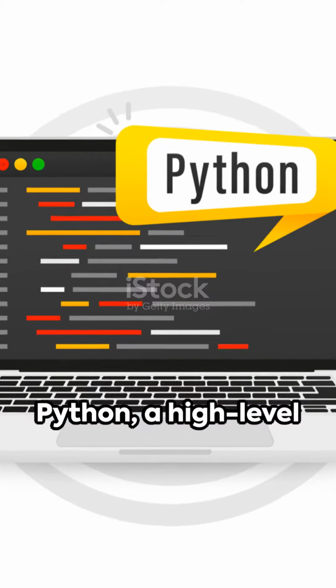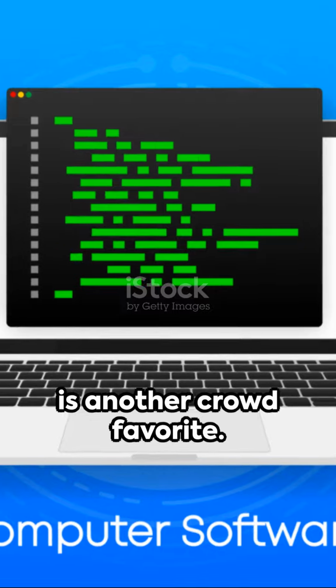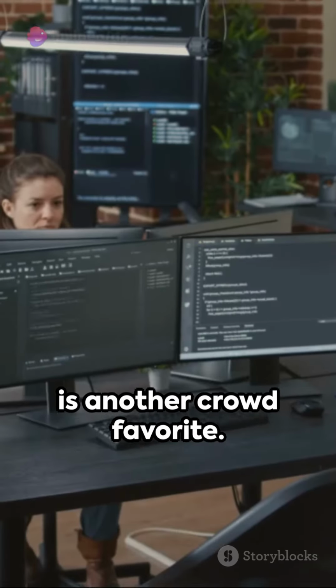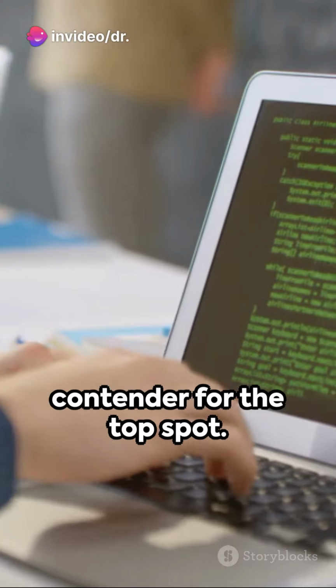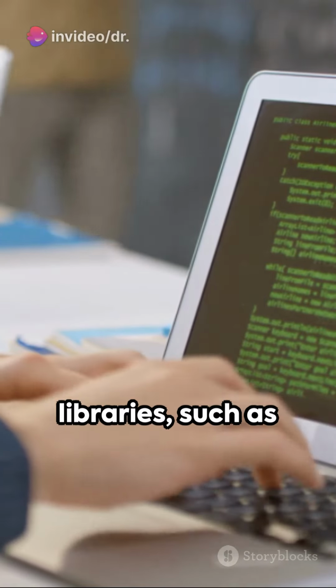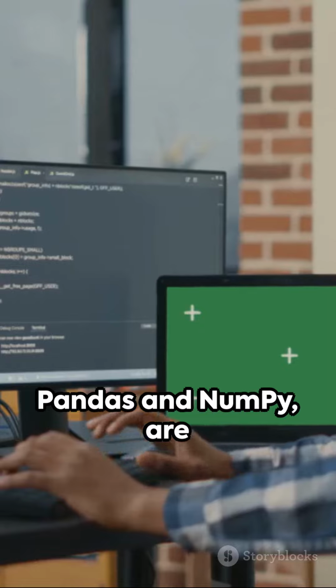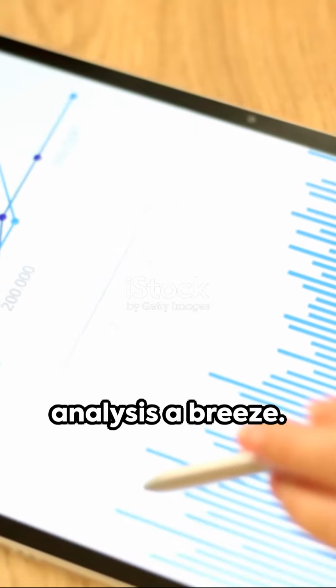On the other hand, Python, a high-level programming language, is another crowd favorite. Its simplicity and versatility make it a contender for the top spot. Python's powerful libraries, such as Pandas and NumPy, are designed to make data analysis a breeze.